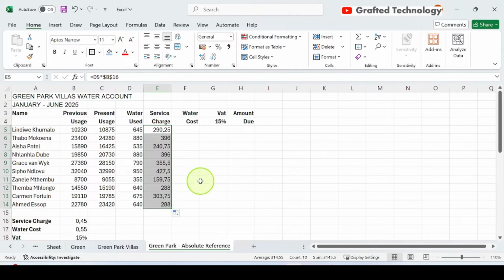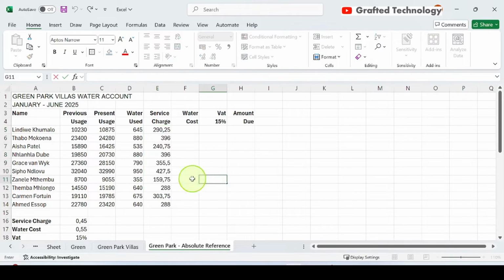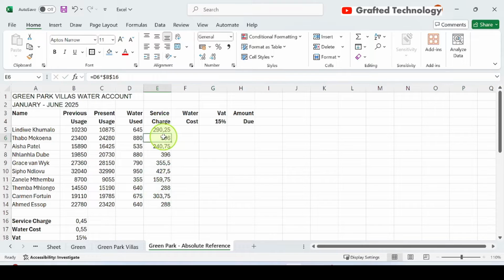Can you now see? So let's see what changed here. Now, if I pick different cells randomly, if I go to E6 and click on E6, this is D6 multiplied by B16. Can you see B16 did not change? Now, randomly choose another one. You can see in the formula bar, B16 is still there, it didn't change.